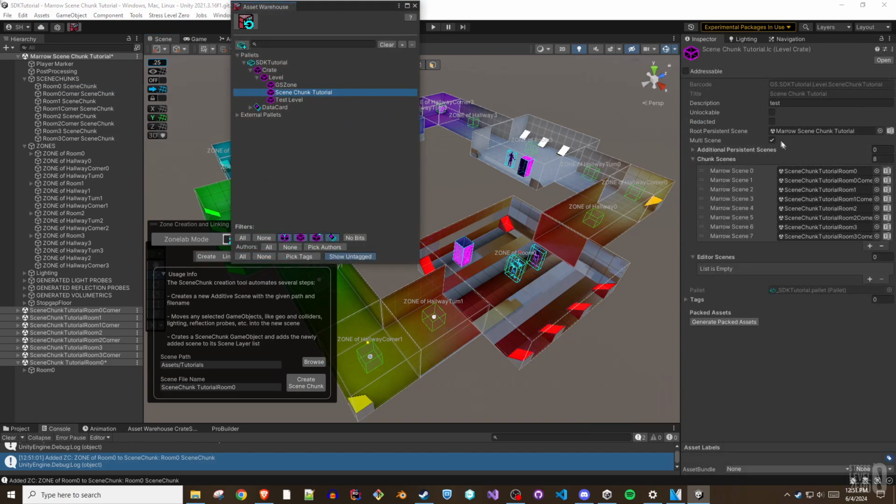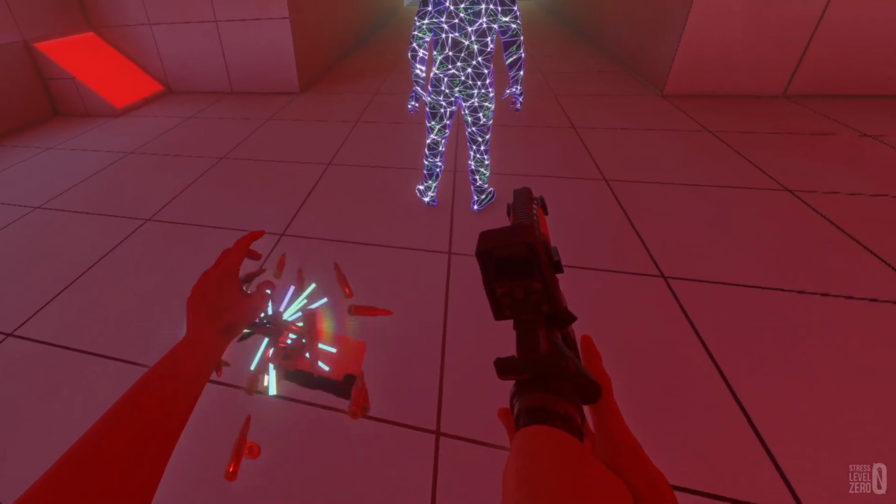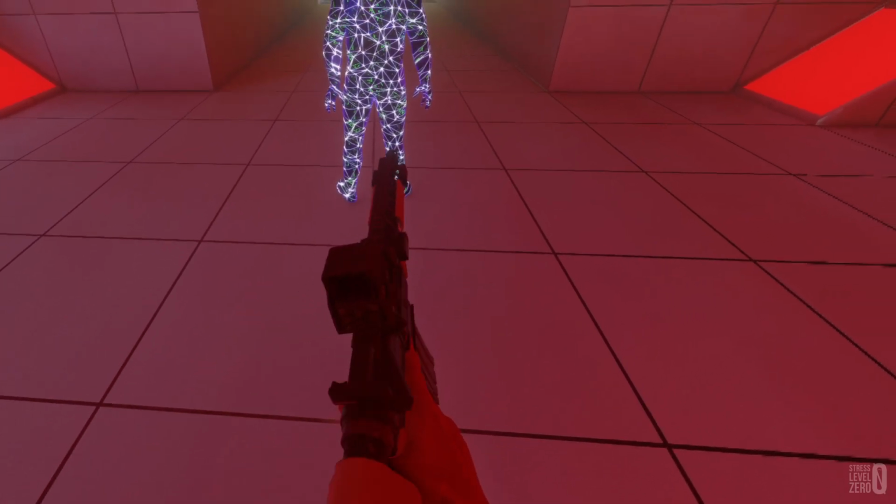The multi-scene property on the level crate will be enabled. Don't forget to add the new Unity scene to the level crate's chunk scene list. Zone colors also have a deeper role in scene chunked levels.